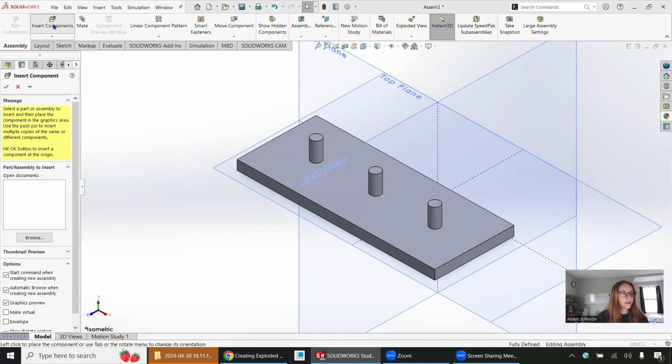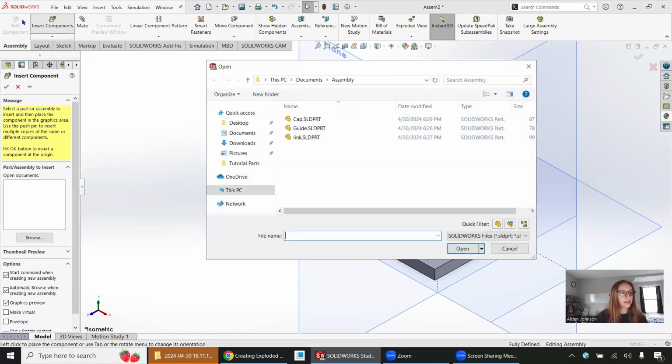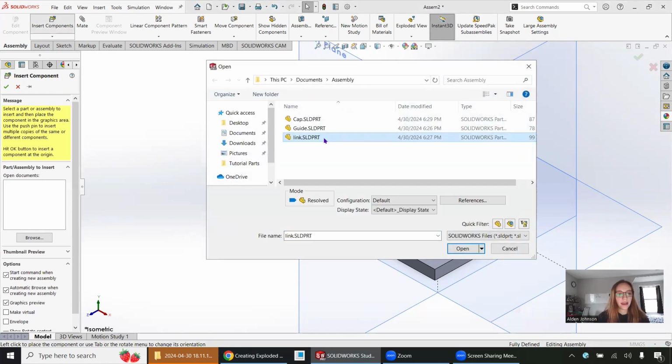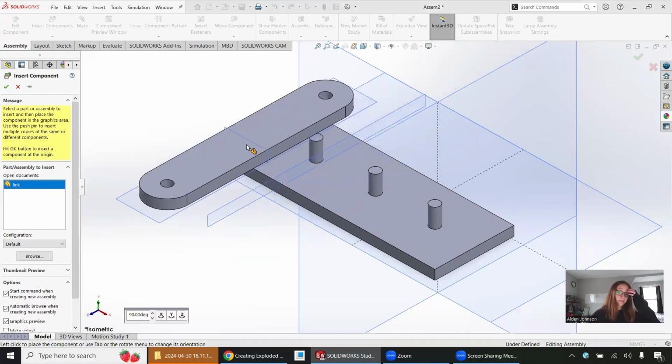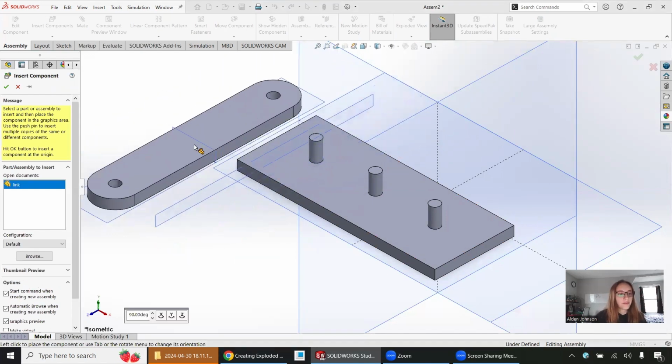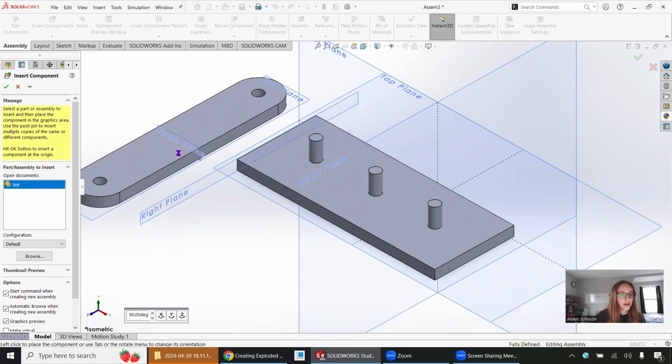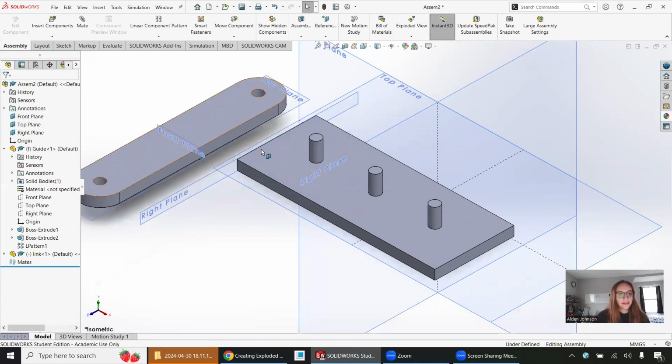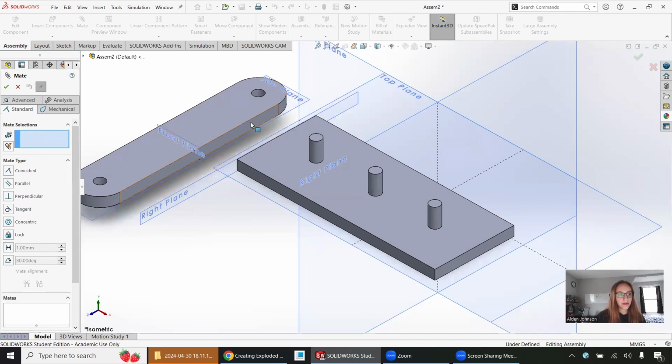So what I'm going to do is insert components here in the assembly tab and click on my link. I'm just going to drop it over here off to the side. And to get it where I want and have the relationships that I want as well, I'm going to use the mate feature. The mate feature is pretty straightforward. I first pick my mate selections, or you can start with the mate type. It depends on what you're trying to do, but really you can do either.